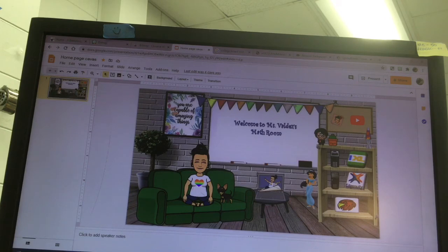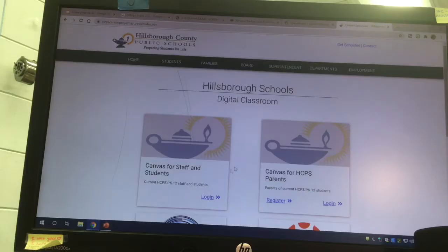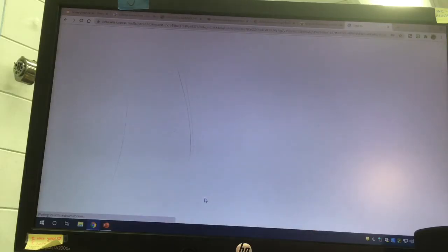My Harry Potter takes me to the Harry Potter page. My calculators take me to Desmos for scientific calculator, graphing calculator, and all these other different websites. These are all clickable items. Once you get to Canvas, you obviously want to log in.